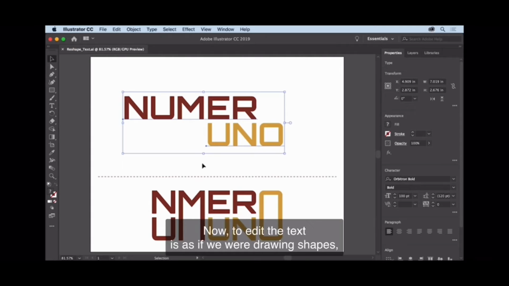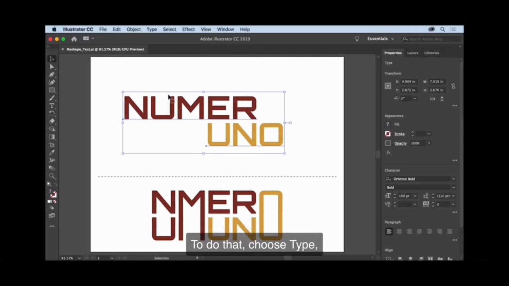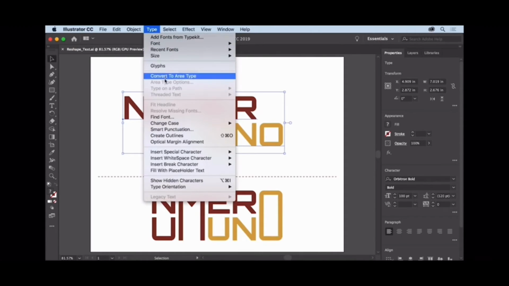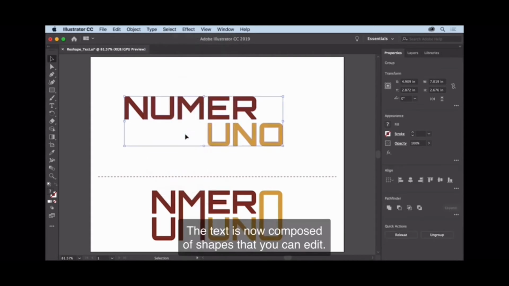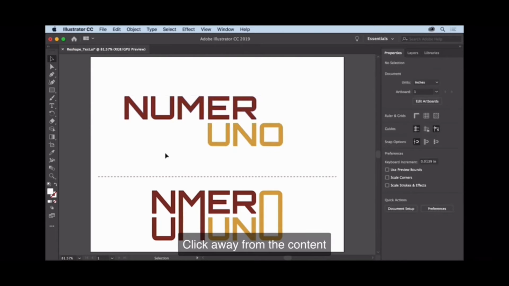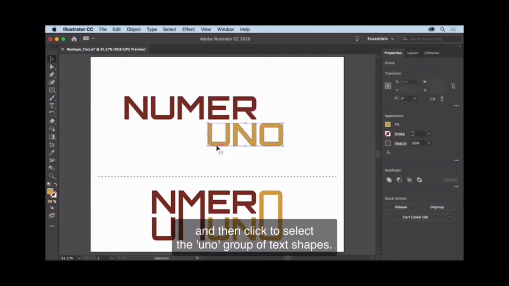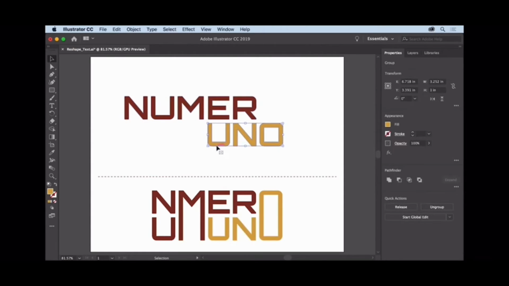Now, to edit the text as if you were drawing shapes, you need to convert the text to vector paths. To do that, choose Type, Create Outlines. The text is now composed of shapes that you can edit. Click away from the content, and then click to select the Uno group of text shapes.